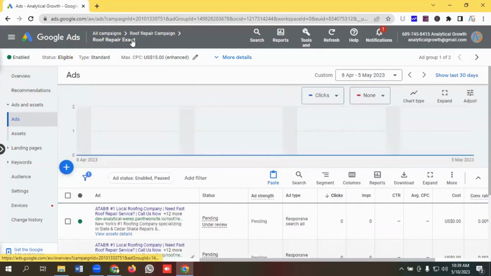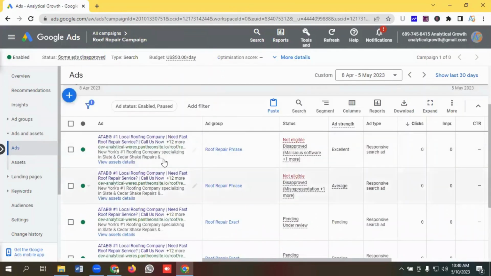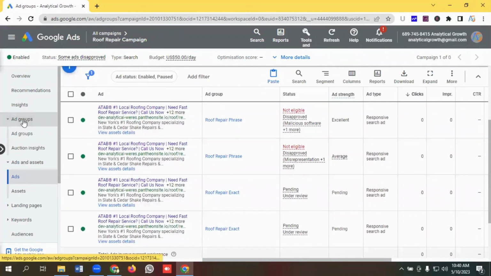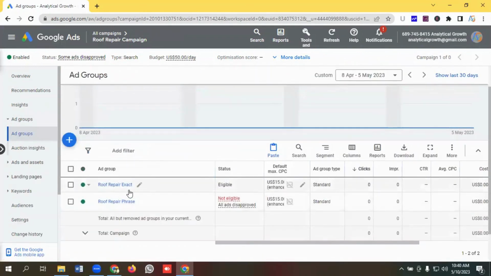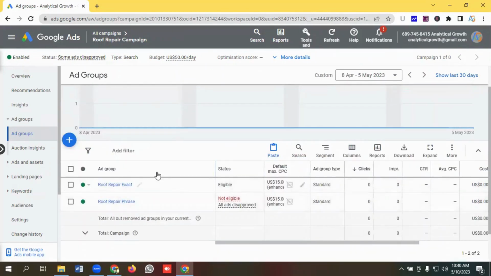So if I go to the campaign again, then we can see we have 4 ads running, 2 for phrase match and 2 for exact match. Okay. So you can see over here, and if I click on ad groups, then we can see we have two ad groups. One is for root prepare exact match, and other one is root prepare phrase match. Okay. So let's see which one performs well, and if one of them doesn't perform well, then I will pause those ad groups and create another ad groups.